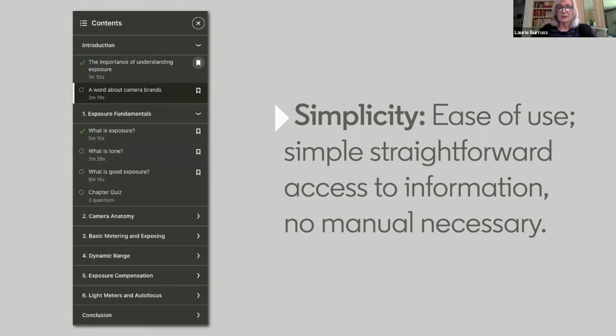Make it simple. It should be as easy to use as your cell phone. Simple, straightforward access to information. No manual necessary. The whole idea here is to focus on content with no distractions.